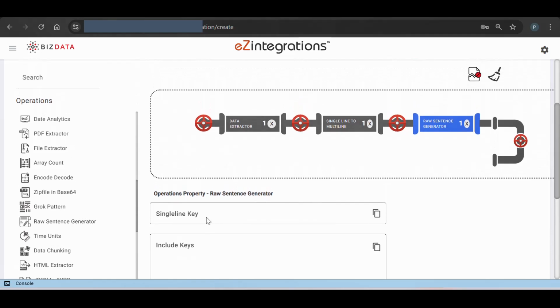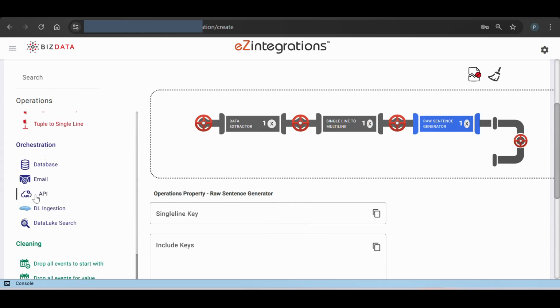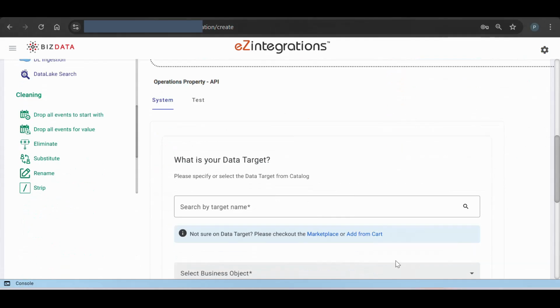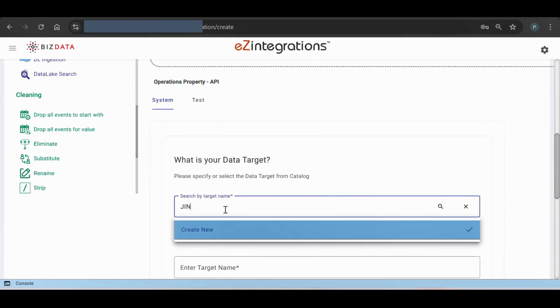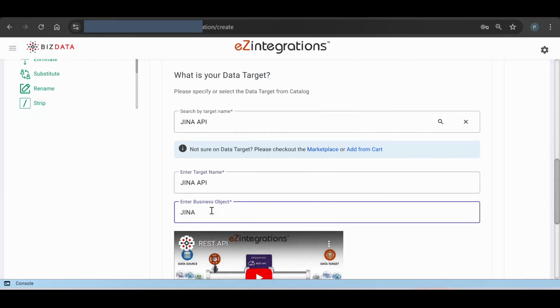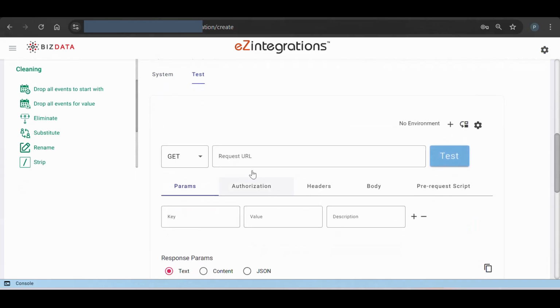Next, we'll configure the Gina embedding API using the API operation. This API will embed all the previously generated sentences, that is, it will create vector representations of the input data. Entering the target name as Gina API and business object as Gina text embeddings. Enter the endpoint URL and the required authorization details to configure the API connection.